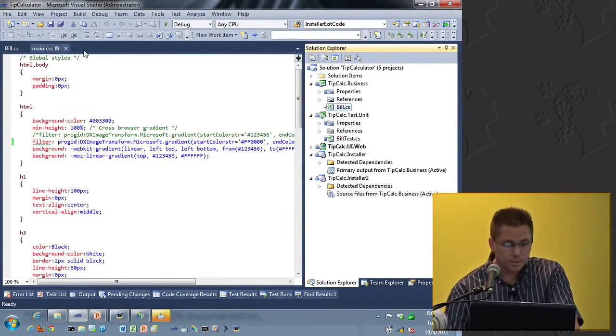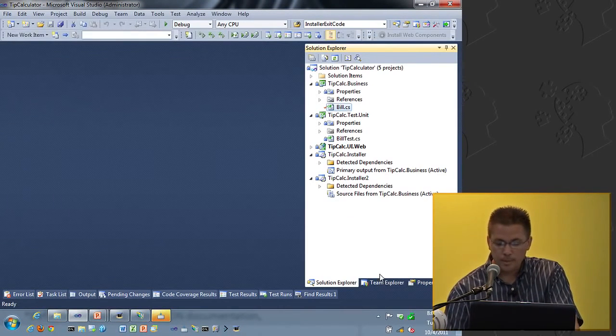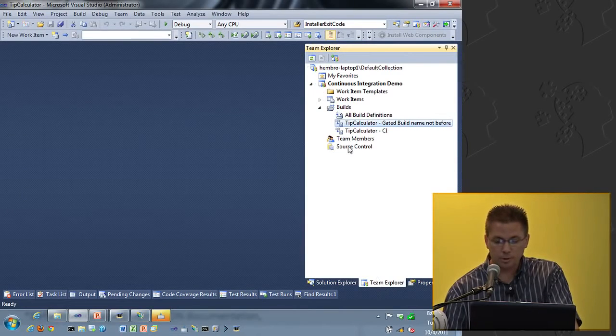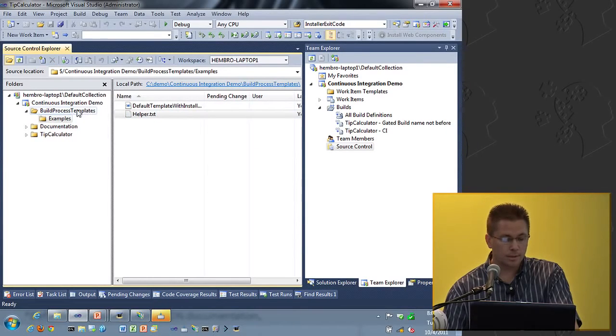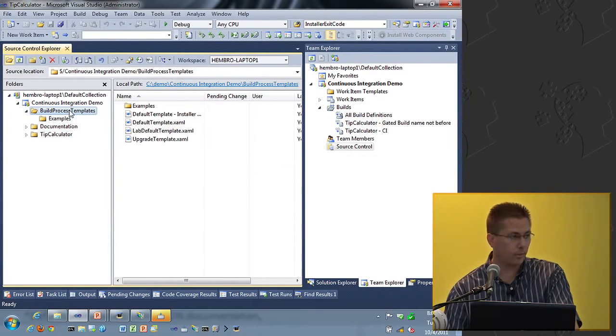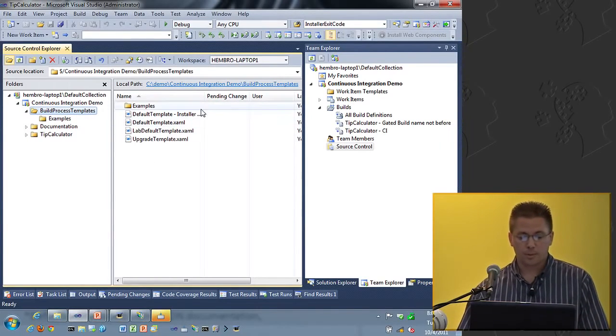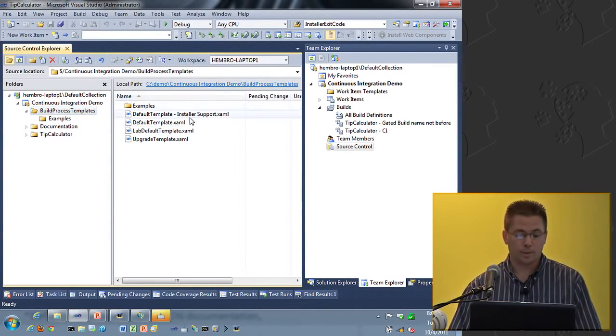And we'll get rid of this stuff. We don't need it anymore. If you go into Team Explorer and then drill into source control, take a look at your team project. TFS by default will create a folder called Build Process Templates. And there are 3 templates that it will put in there by default.